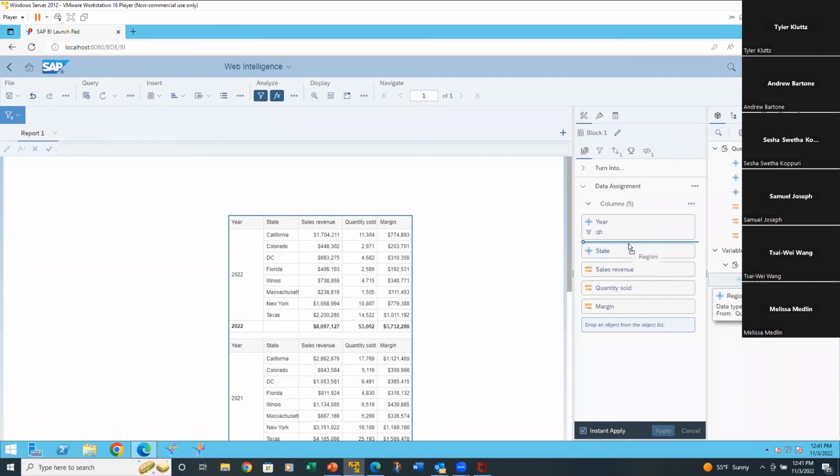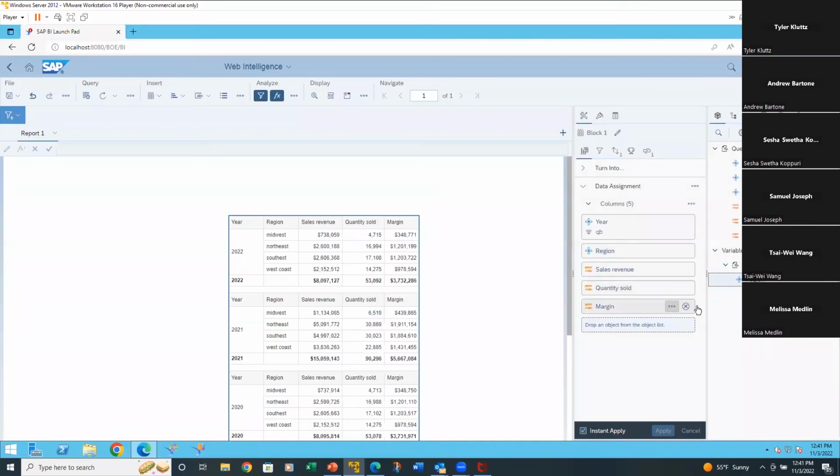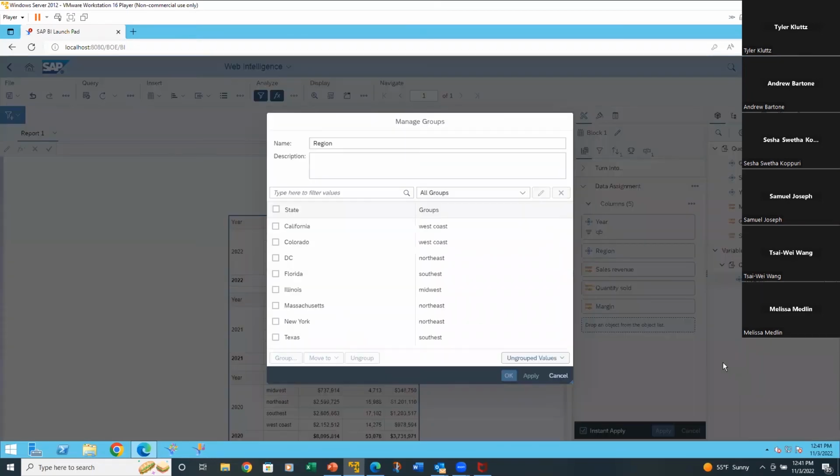Look at that. So we're going to put it right over the top because I want to replace state with region. And lo and behold, there you go. If you want to edit these, you can come back in here and say rename, duplicate, delete, or manage your groups. And if you wanted to, you could move them around, change them, whatever else.